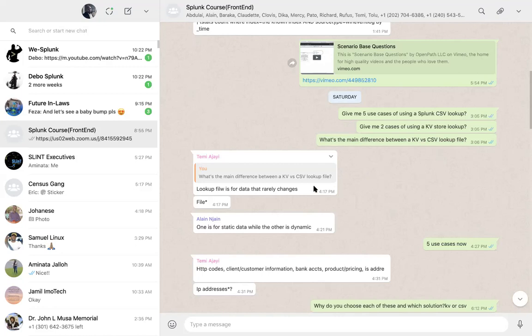So are you saying anything static you use CSV and anything dynamic is KV? Not anything. Remember what I said, it depends on size as well. If it's a small static file, more than likely you use a CSV, and it also depends on what you're going for. If you're using a bunch of small KV store lookups, that's fine too. It just depends on your use case. So I don't want us to just harp on specific examples, like bank accounts or product pricing. What's the use case behind it?